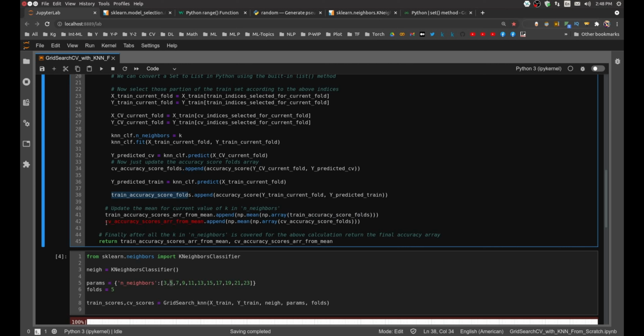And the same for this one, the cross validation accuracy score array. Again I'm taking the mean and appending to this array, and finally from this function I'm returning the array which contains all the means from different folds. So return the train accuracy score array from mean and the CV accuracy scores array from mean. So that's my final return, which is a mean from each fold.